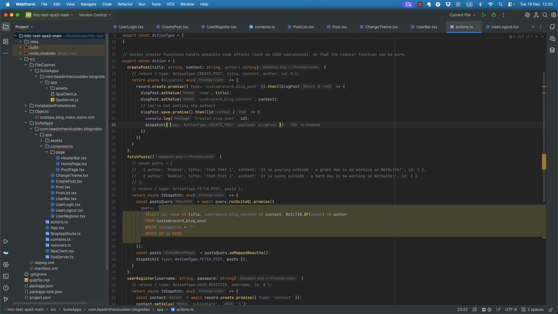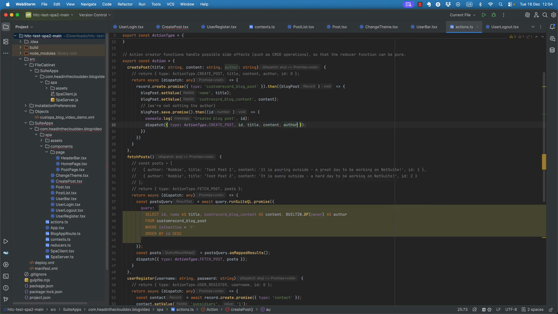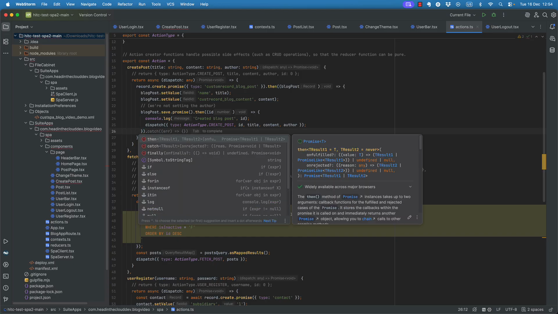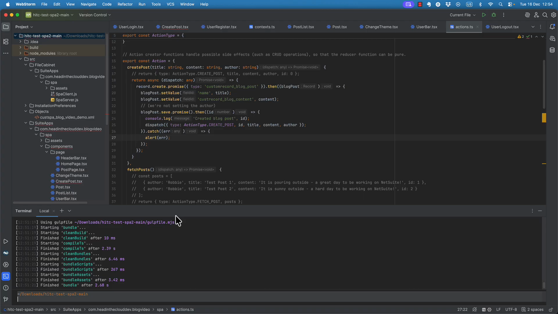So if the record is created, we'll dispatch our create post action, along with the ID, title, content, and author. If there's any error, we will alert the user about that. And I suspect there may be a UIF-friendly way of alerting, but I haven't discovered it yet. Haven't really looked, to be honest, but it's fine. Regular alerts work okay. All right, let's try this.